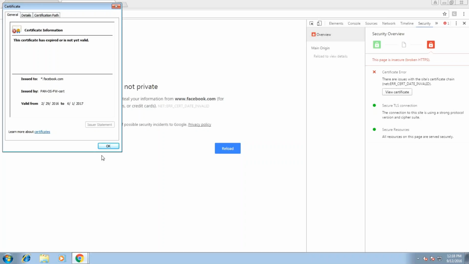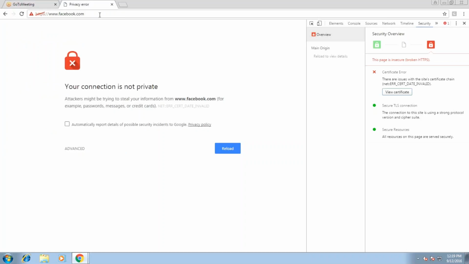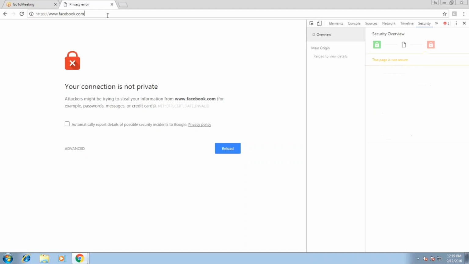Okay, click OK over here. Try to access any of the social websites. Still, why does it say the page is insecure? Let me just check this out again.